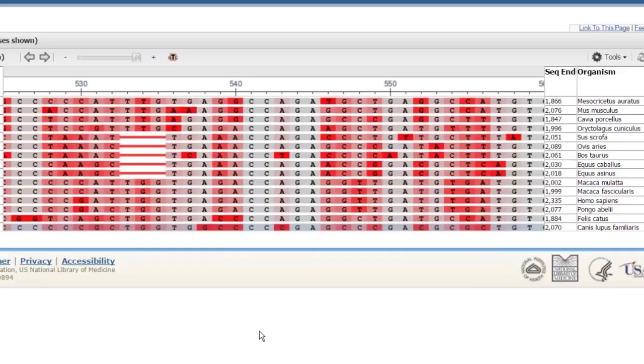So we have rodents first. We have the pig, the sheep, the cow, a couple of horse-related things together as Laurasiatheria. And then we have some primates and some carnivores there. So we can look at this to see that this is indeed now a multiple sequence alignment.